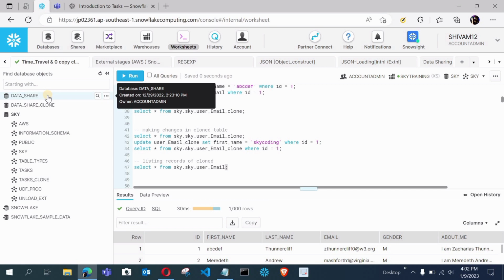So the overall point is that the source object and the cloned object will work independently. They will not have any link. The source object's DML or DDL manipulation will not affect the cloned object, and the cloned object's DDL or DML manipulation will not affect the source object. So these two are independent things.